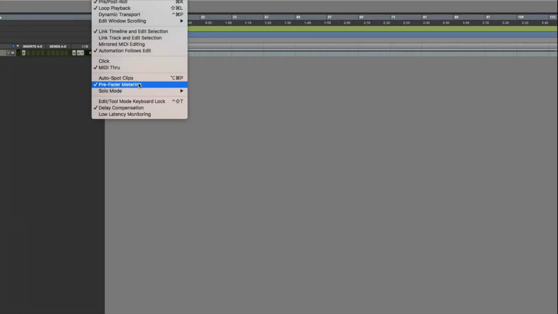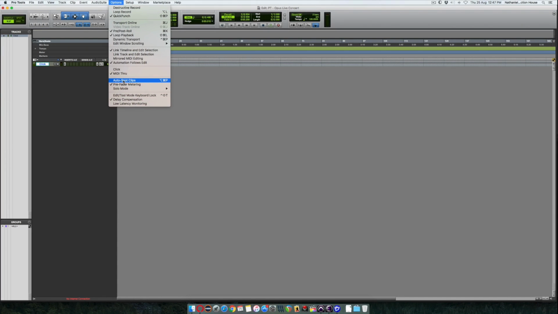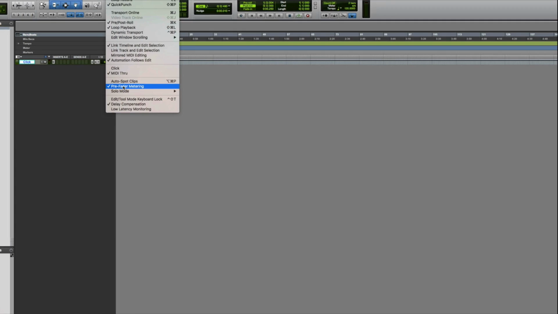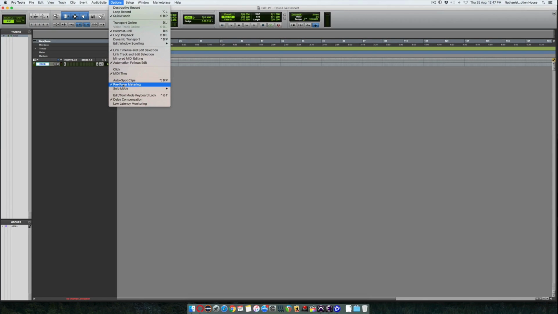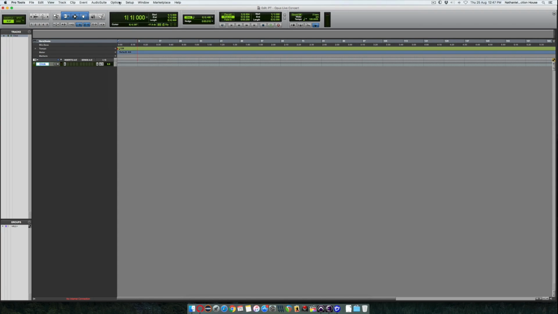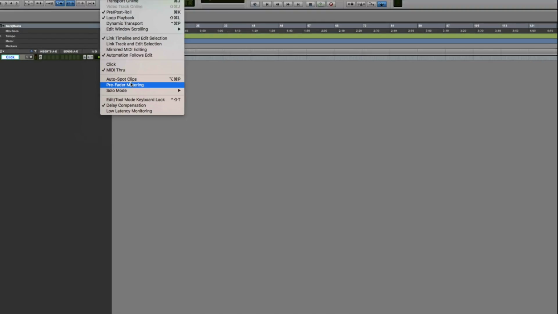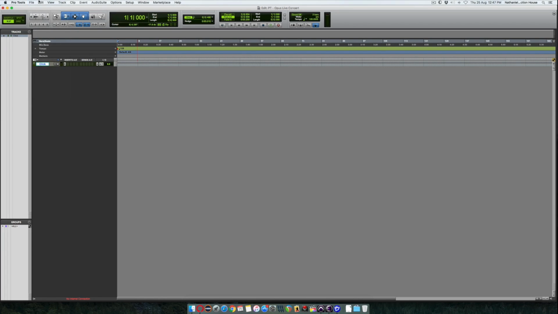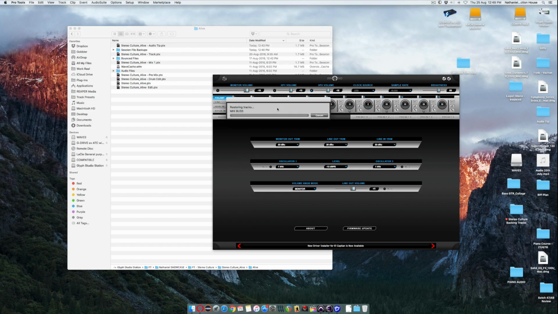There's something I usually tick off under options, which is called pre-fader metering. Now, whenever you're mixing or recording or doing anything, I would recommend doing it post-fader metering. So, let me just open another session to show you what this means, because it may seem unclear in a project which has pretty much nothing.